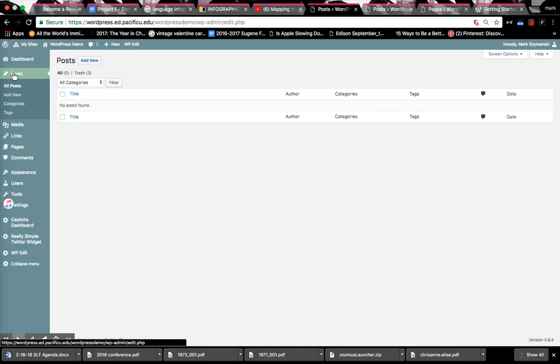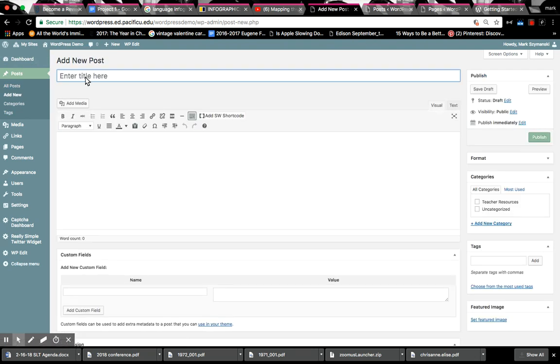So this is how you access all the posts. You can see all the posts. Right now there aren't any. You can add a new post. You can create categories and create tags. So I'm going to click on add a new post. And here what you do is title the post and then you put your content down here.